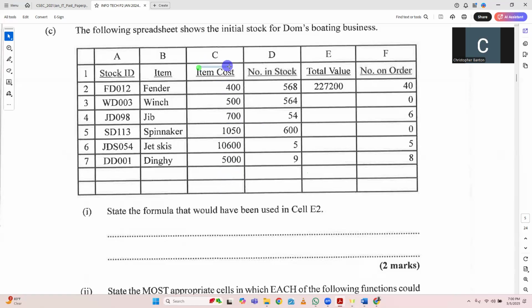Because item cost is reading vertically. Remember, you read spreadsheets two ways, based upon the columns or the rows. Usually it is one way or the other. Normally, you don't write a formula that goes column and row together. Usually, it's rows or columns.